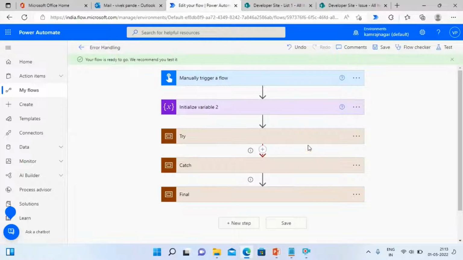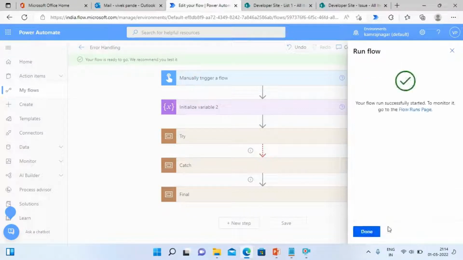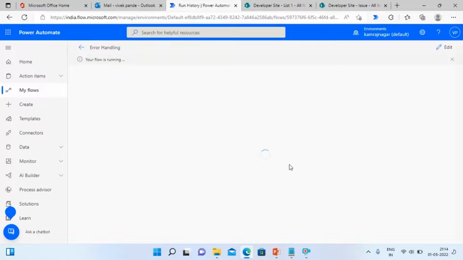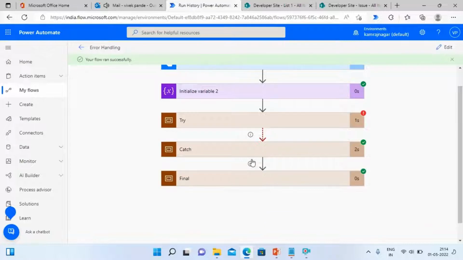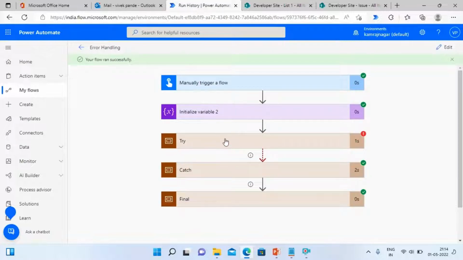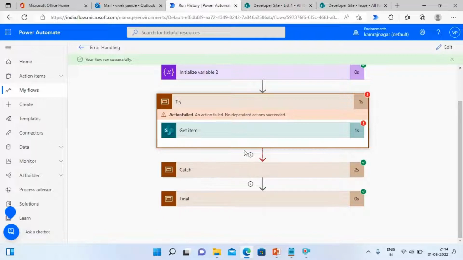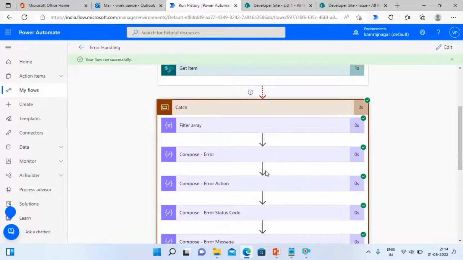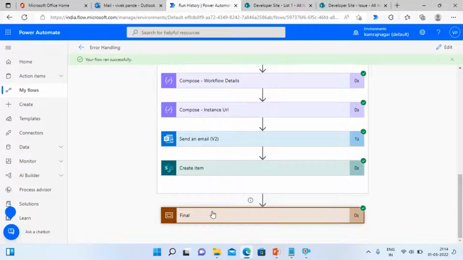Let's run this workflow and we'll see how it works. Let me manually trigger this workflow. So the flow is running. Yeah, the flow ran successfully. But if you see over here in the try block, this particular Get item action is throwing an error, because of which it went into the catch block. It ran all the actions, and then later on it went into the final block.